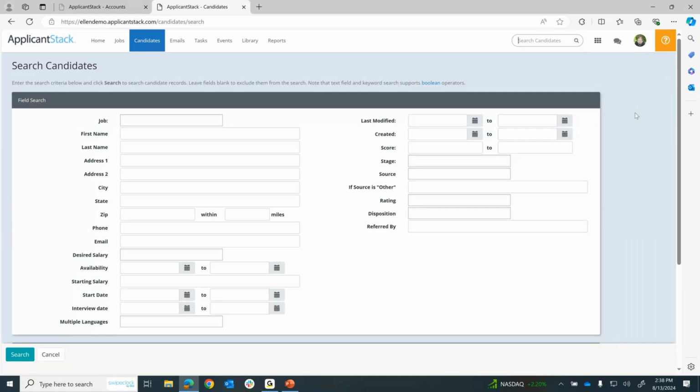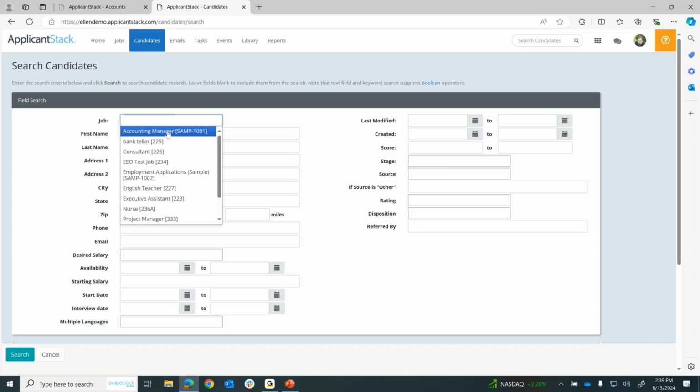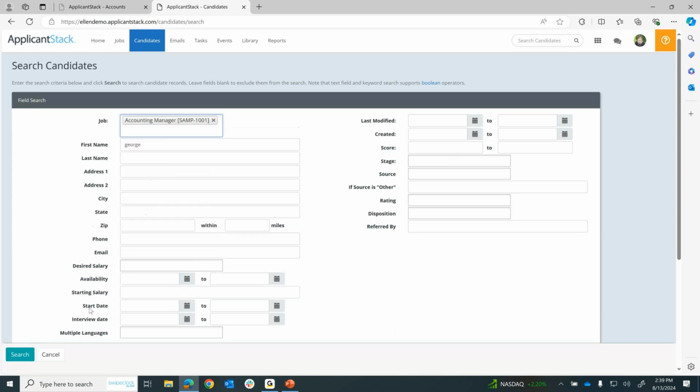So it was like, okay, what was that individual's name? What was her first name? I forget the full name, but I know the first name was George. I think he made it, it was an accounting manager job for which he applied. And you can see a variety of these other filters that you can use to search your database to look for individuals for jobs for which you're recruiting.